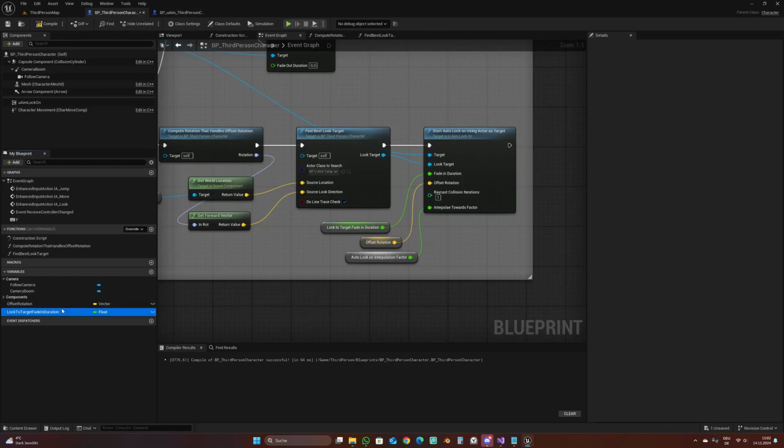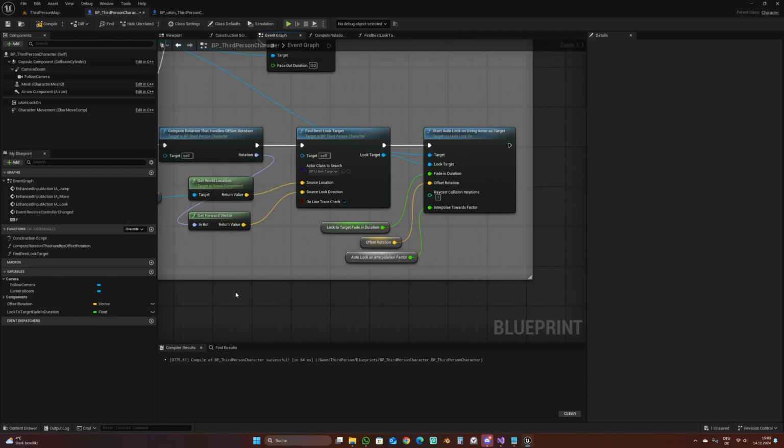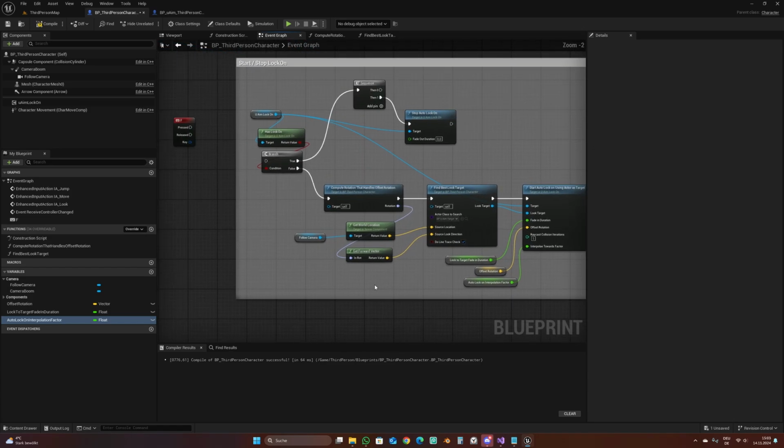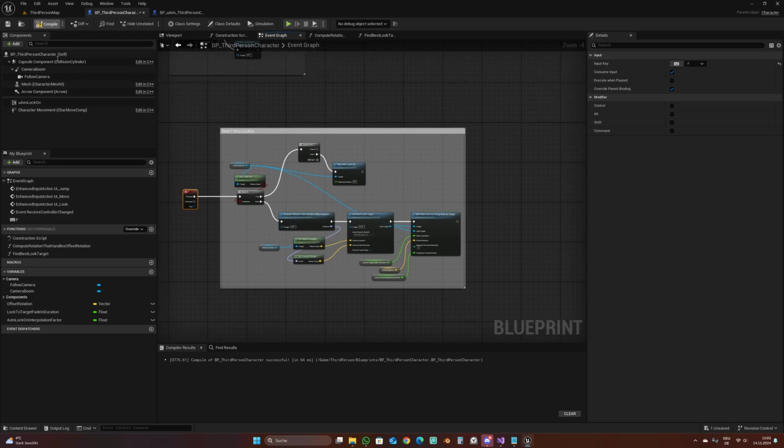Why isn't it copying it? I selected the wrong one. So now we got it. I'm going to explain some of that, but first let's compile and see if everything works. This looks fine.